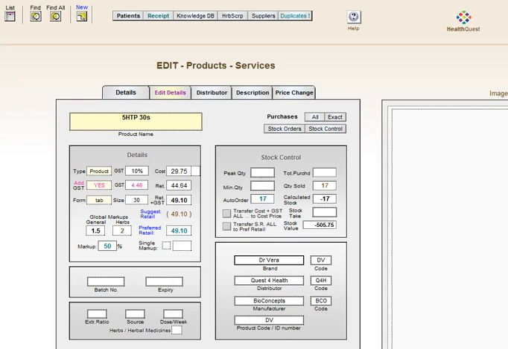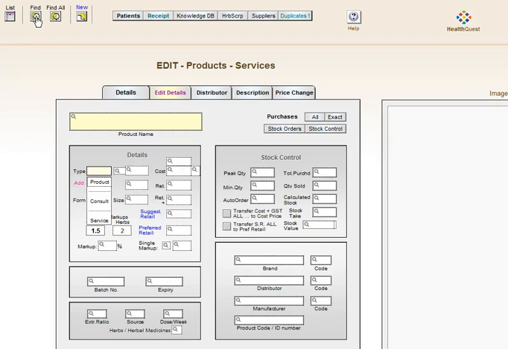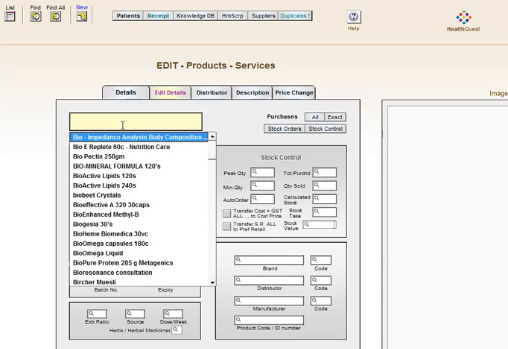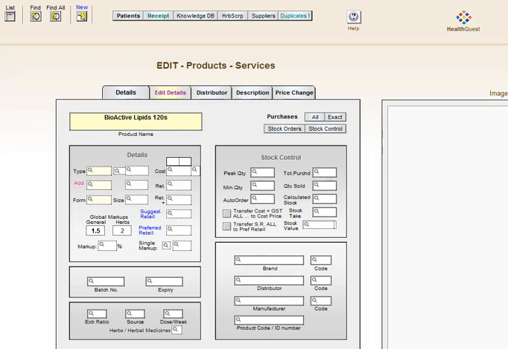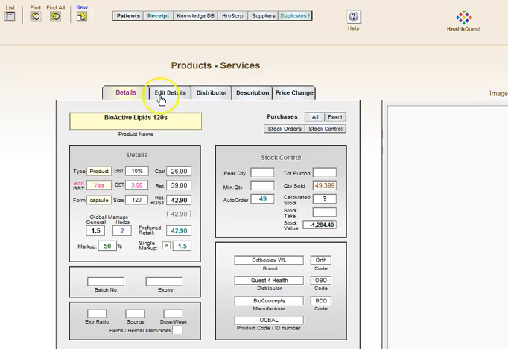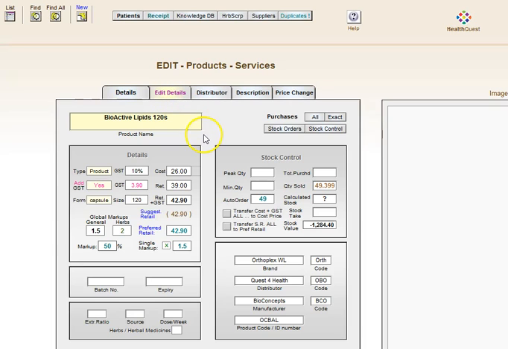So let's have a look at, say, another product. So now I'm just going to press find, and we're going to have a look for bioactive lipids. So I typed the bio in there. We can go down and click bioactive lipids 120s, press enter or continue to pull up all of the product details. So we are in the edit details field. So you can go to the product details, and that'll be locked so you make less errors changing stuff in the products. So here we've got our bioactive lipids.